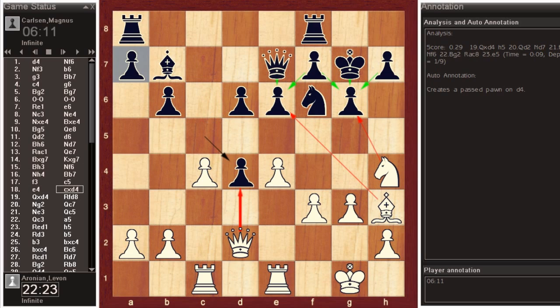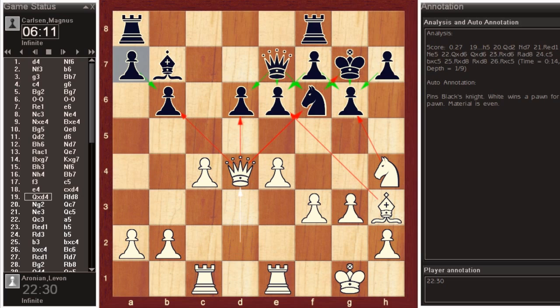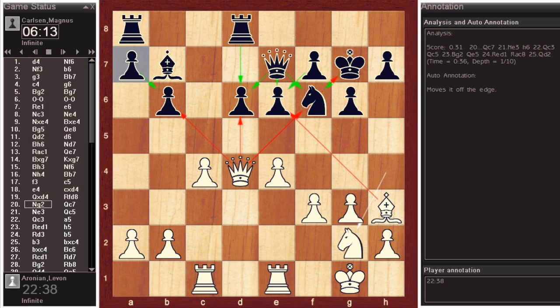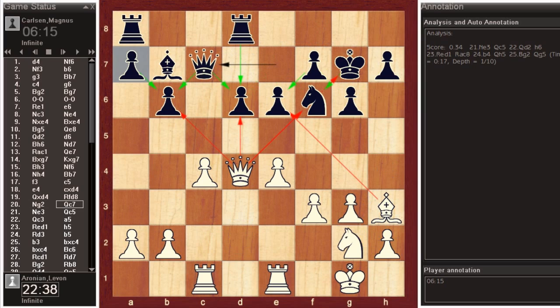c takes d4. Creates a passed pawn on d4. Queen takes d4. Pins black's knight. White wins a pawn for a pawn. Material is even. Rook d8. Knight g2. Moves it off the edge. Queen c7. Knight e3.